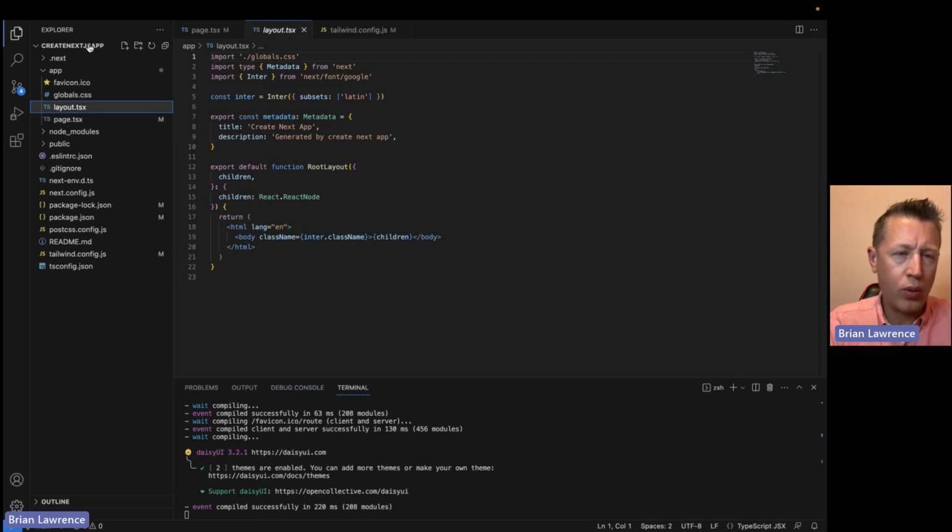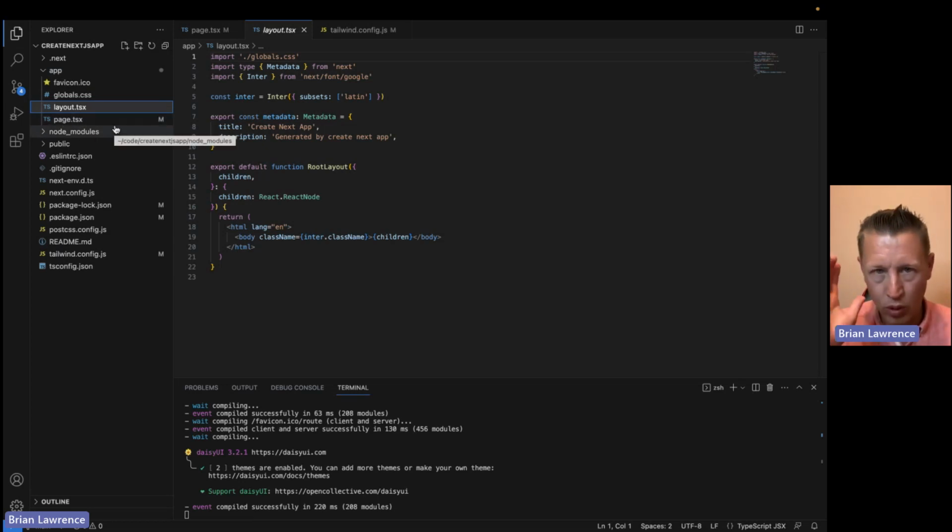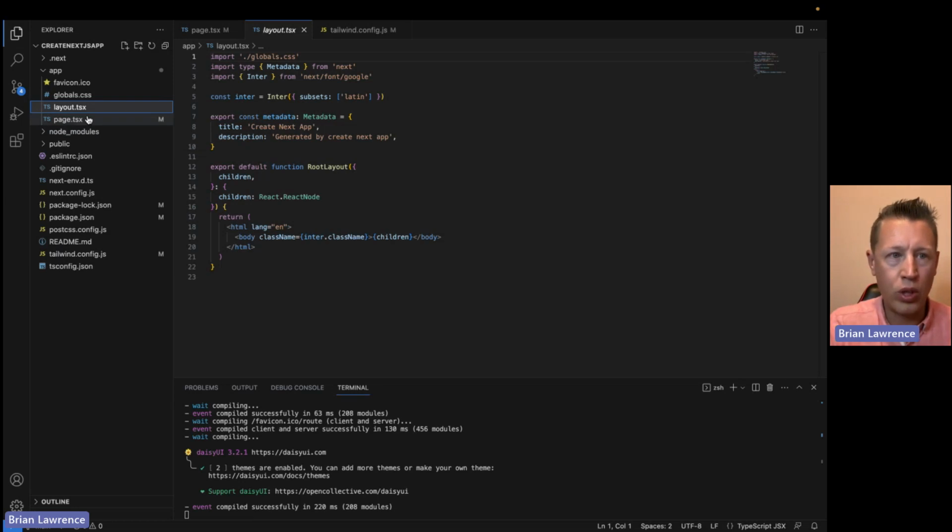Now, one quick note, the way that Next works, and I'm not going to go into the details, you really need to look at the documentation for this, but just to highlight this layout feature here, which is kind of cool. Layout will be loaded for every page underneath the app directory. So if you have page.tsx or page 2 or page 3 or page 4, whatever it is, it will always load with layout.